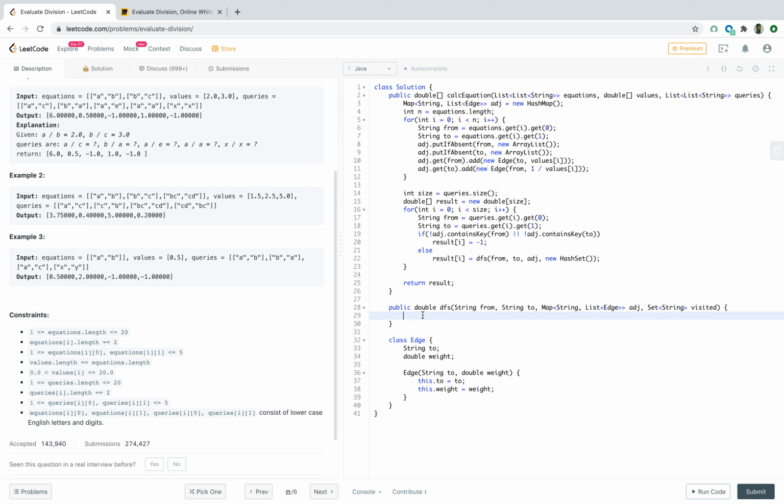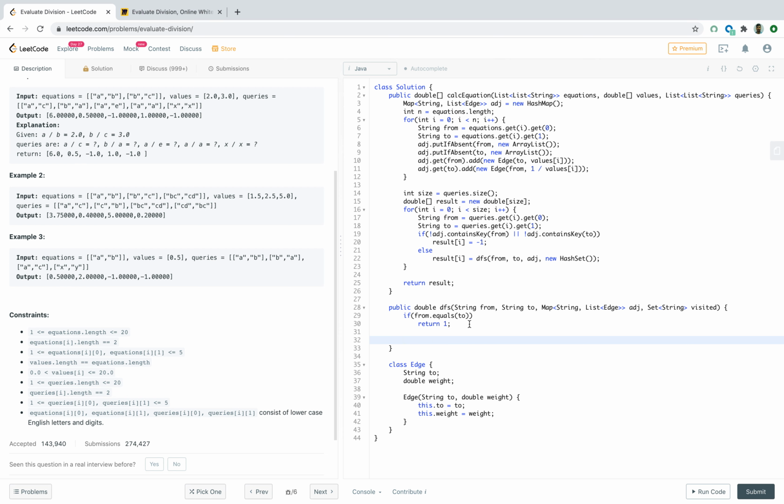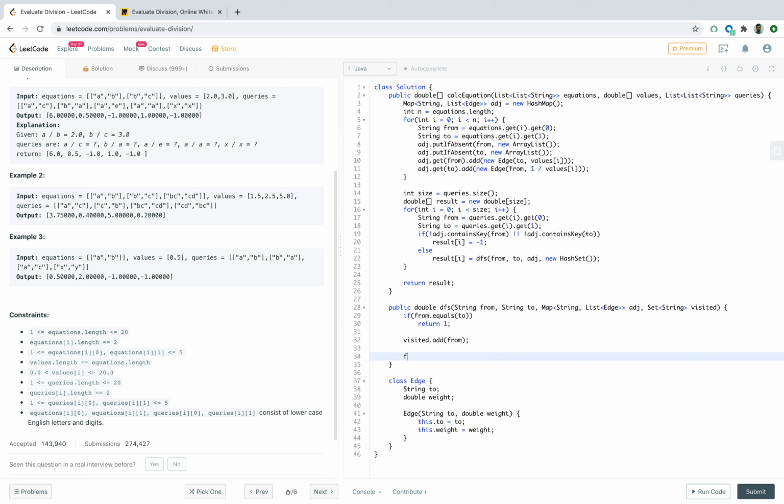Okay, so now here we'll check if from and to are both the same. It's a string, so you have to call the equals method to check the equality. In that case we'll return 1, otherwise we'll mark the current node as visited, and then loop over all the edges of the current node.